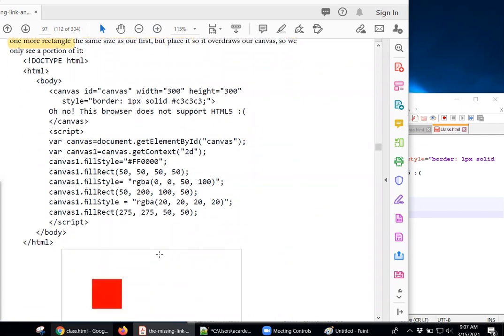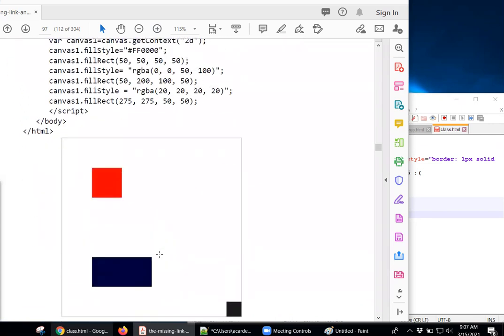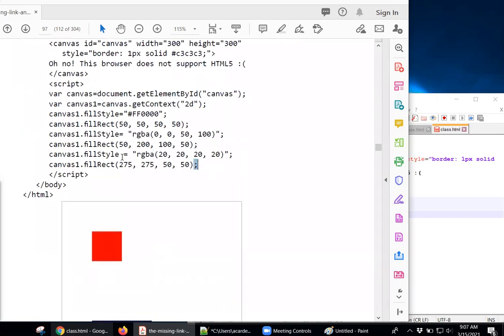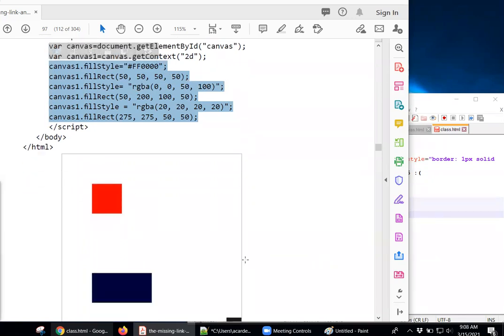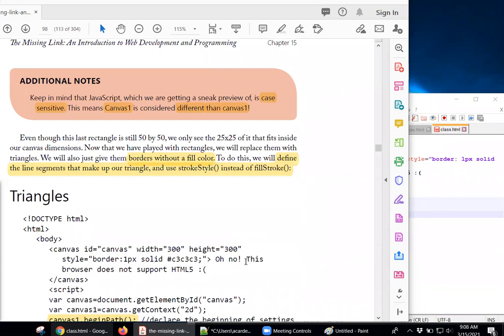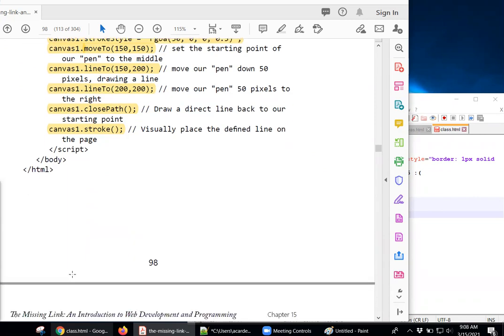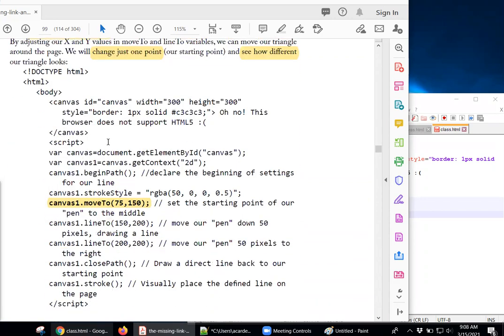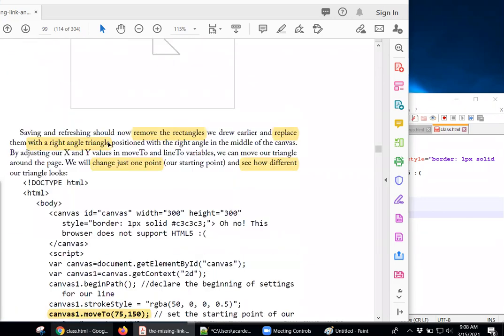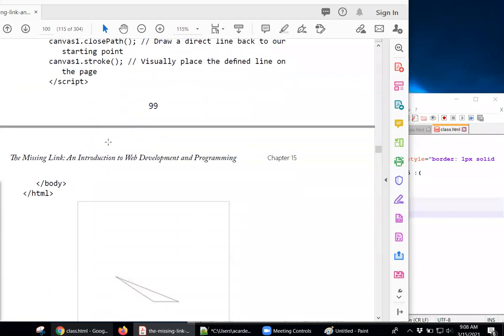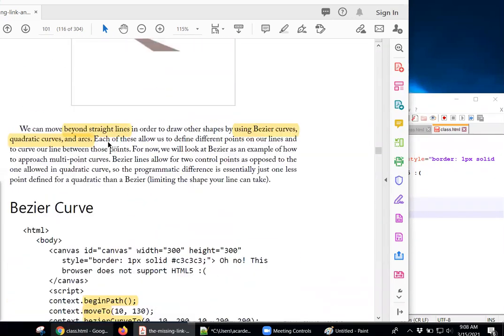On this next one, there's 3 rectangles, so we have 6 lines here. Remember, 2 per rectangle or square. Although it's a square, it's still considered a rectangle. When we look at triangles, notice again that we are still using Canvas 1. It's a different way to do it, and I'll cover that in a little bit, but we're still using Canvas 1.